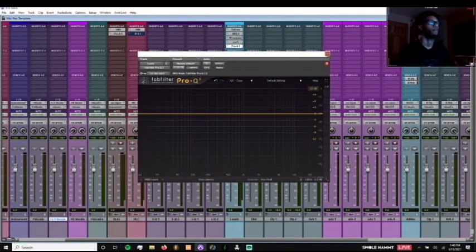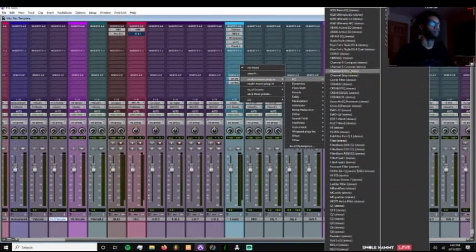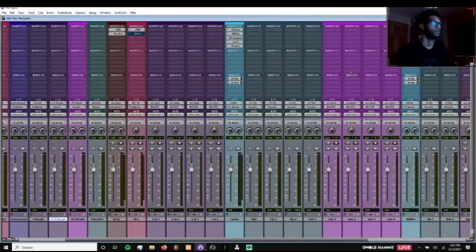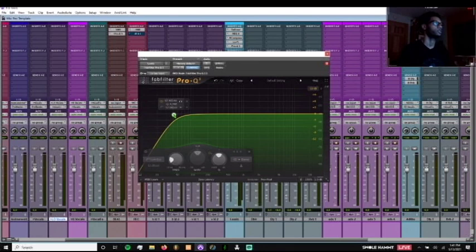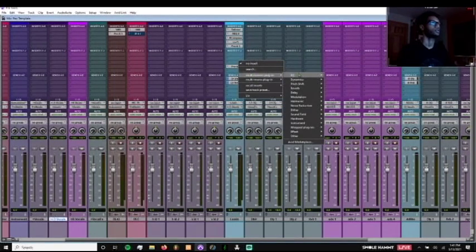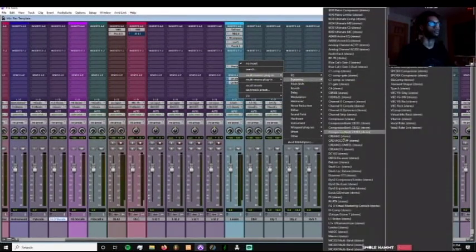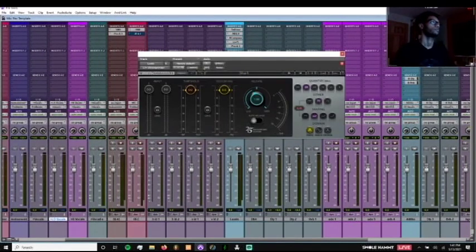I'm gonna bring that back to factory, and then I have another EQ at the end, and I just use this for rolling off some of the low frequencies. Just rolling off to clean it up a little bit more if I need to. And then I'll put a limiter right before that EQ. Bring that back here.